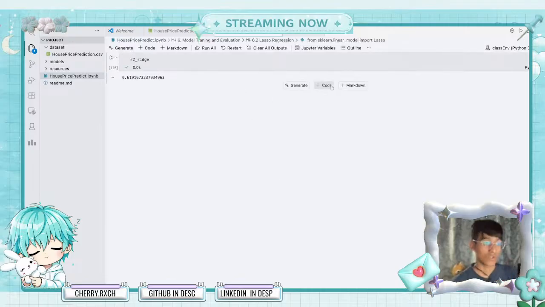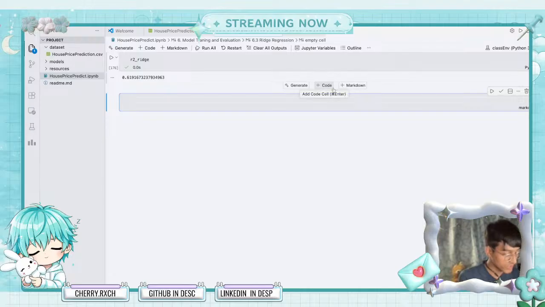So let's talk about random forest first. These are the last models we will be dealing with. This is 6.4, which is our random forest regression.